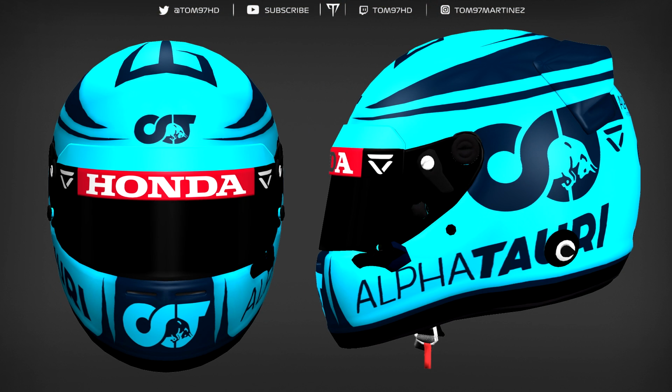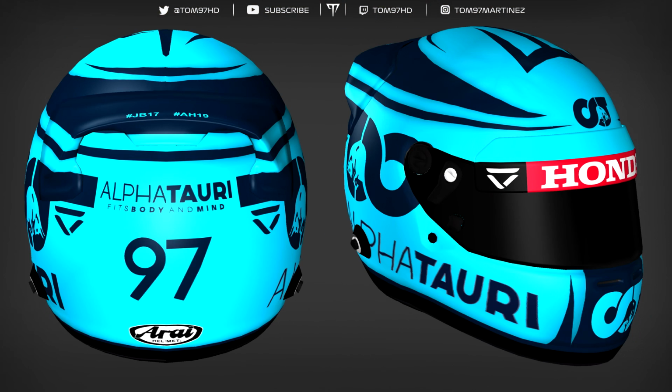I might do how I also do car liveries as well, but for this one we're going to do the helmets, because for years now people have been asking me, how do you make the helmets, can you show me how to do them, can you make a tutorial? So I thought, you know what, it's the right time to do so.